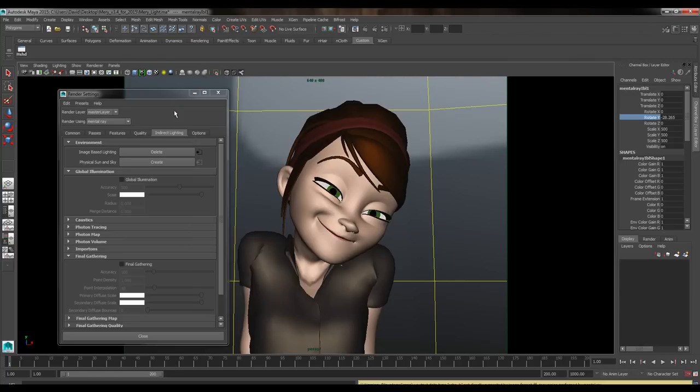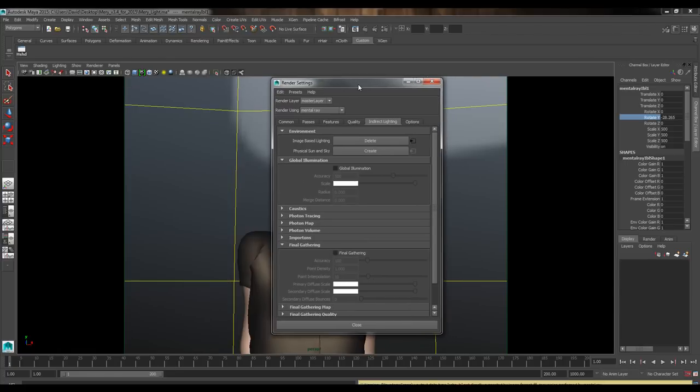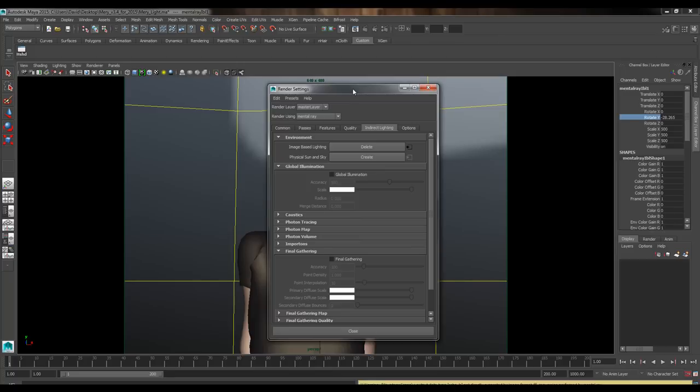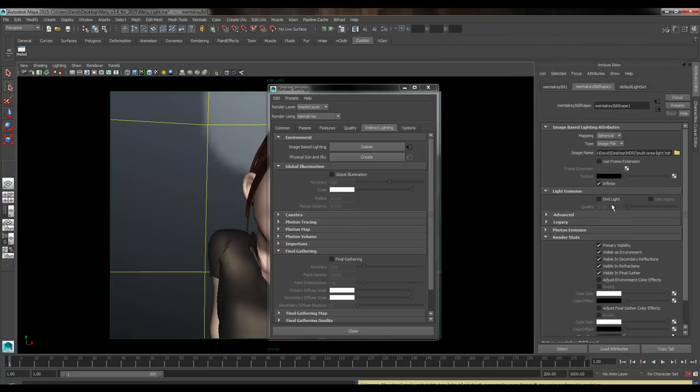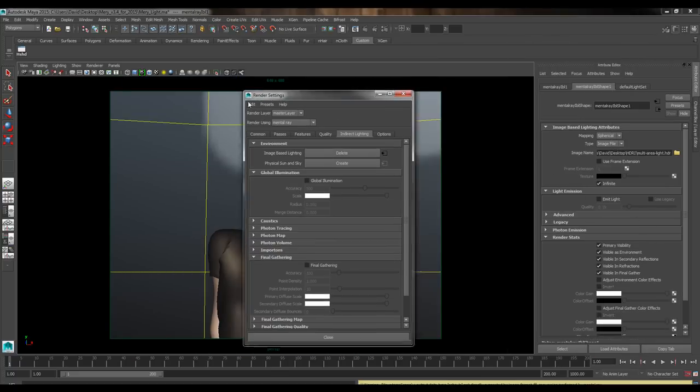I know Maya has these little funky ways of trying to trick you. It's like, yeah, you thought you created an IBL because you hit the word create, so you thought you created it, but I'm not going to emit any light. I'm just going to mess with you. You have to tell it to emit light.